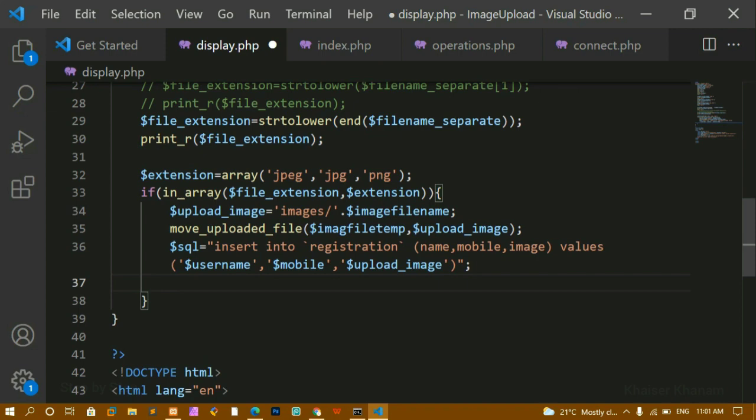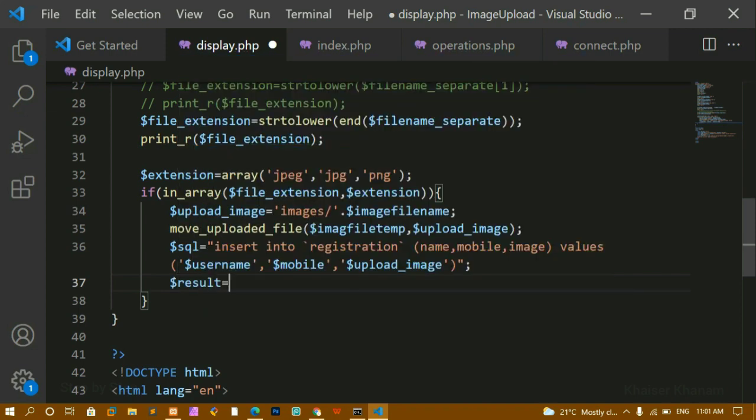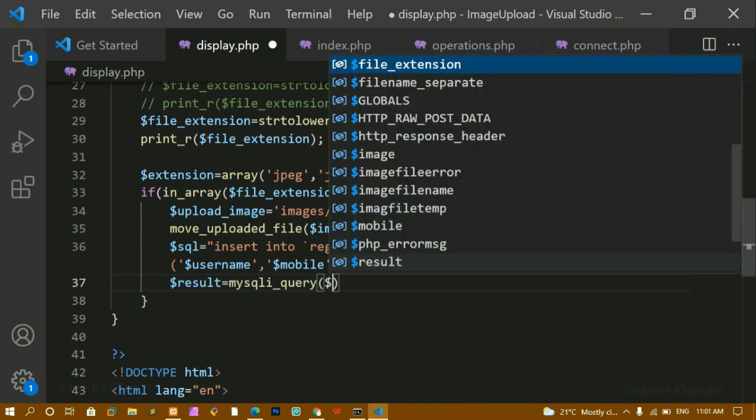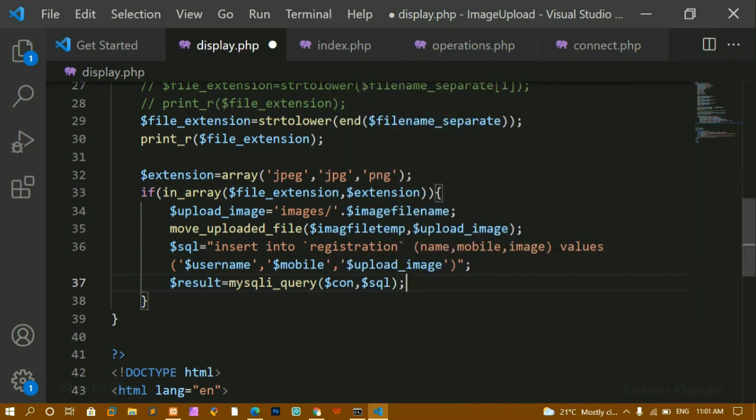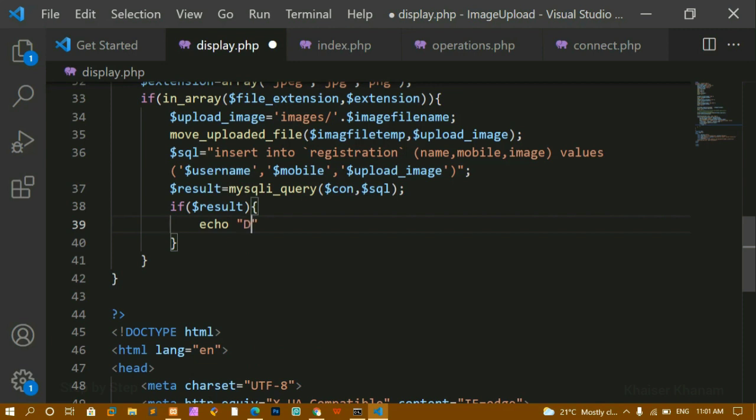Now once we are done with this, we have to execute this query. So here I'll be creating this result variable. Inside this I'll be writing this mySQL query, and this is going to take 2 parameters. First is my connection variable and second is my query variable SQL. And here, if my result is true, only then I just want to print this. I'll be writing here data inserted successfully.